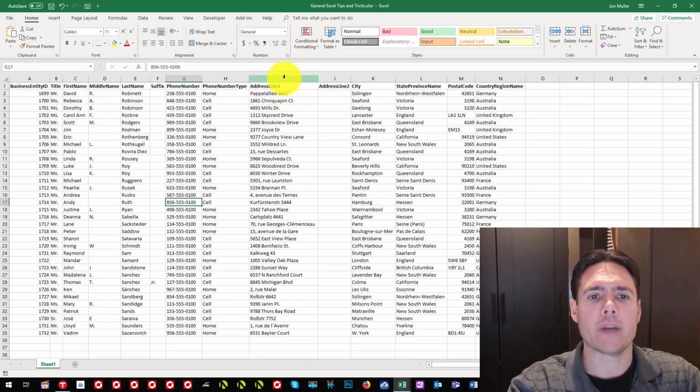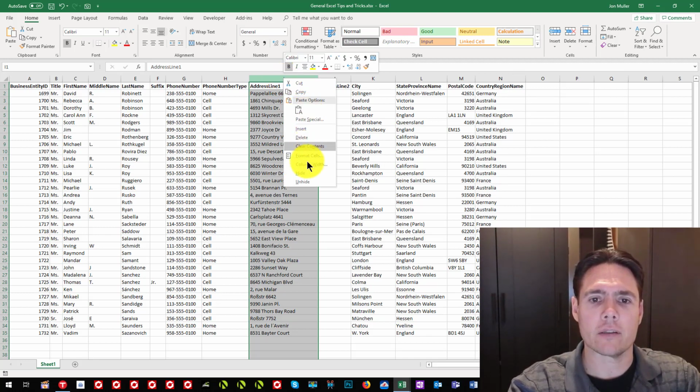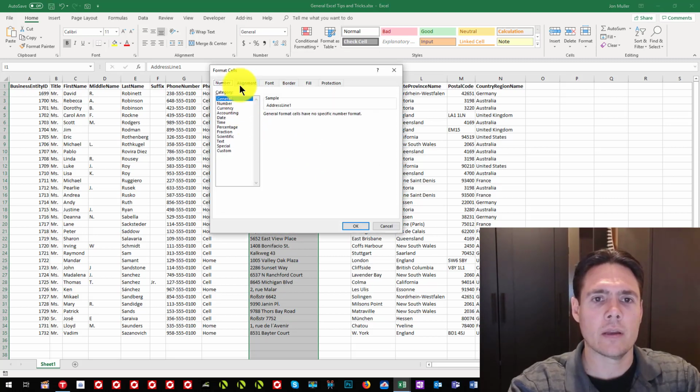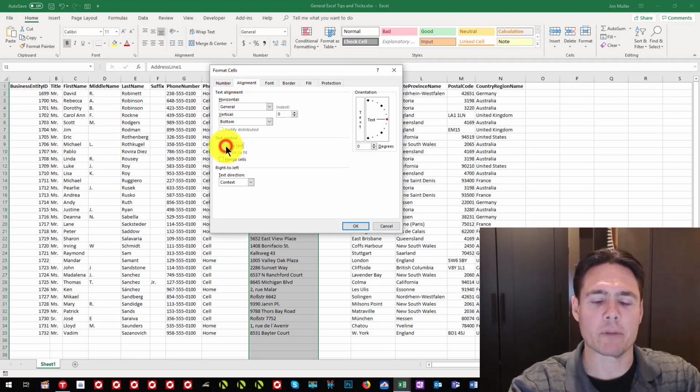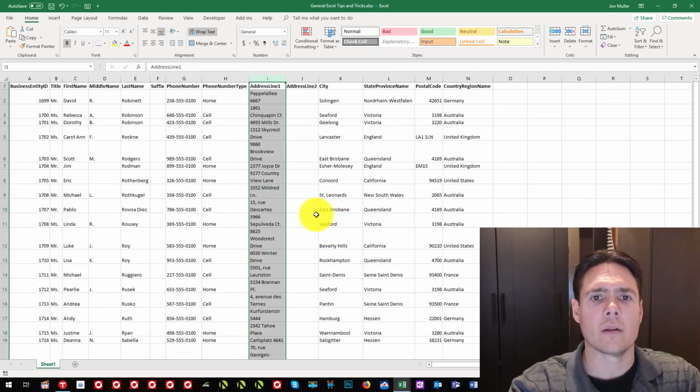So if we have rows that are uneven in height, let's do that by selecting the address line column, and I'm going to right click on it. I'm going to go to format cells, alignment. I'm going to say wrap text, like that.